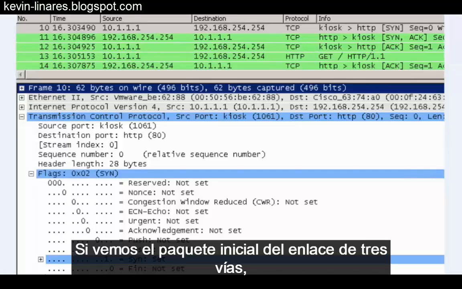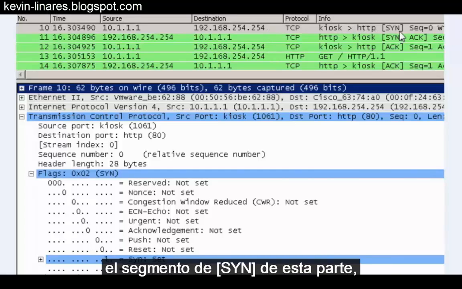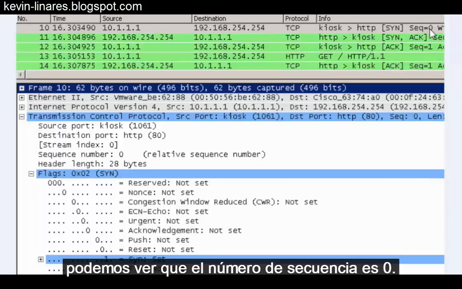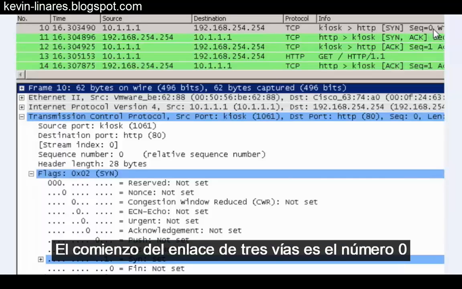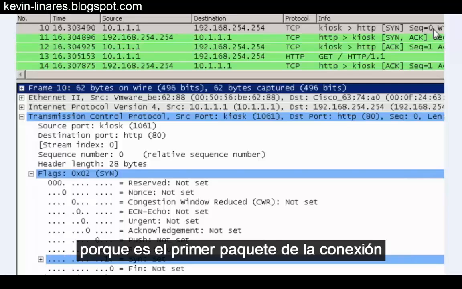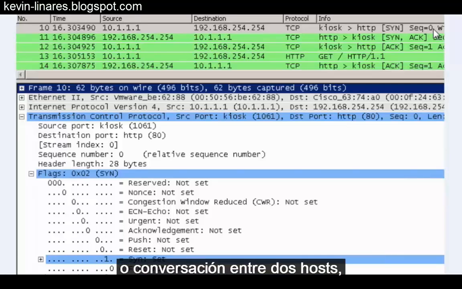If we look at the initial packet in the three-way handshake, the SYN segment up here at the top, we can see that the sequence number is 0. The beginning of a three-way handshake is sequence number 0 because it's the first packet in the connection or conversation between two hosts, or in this case, a host and a server.